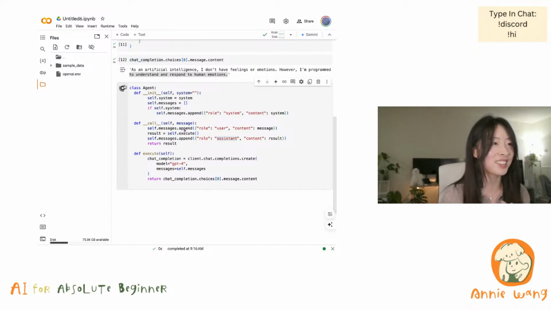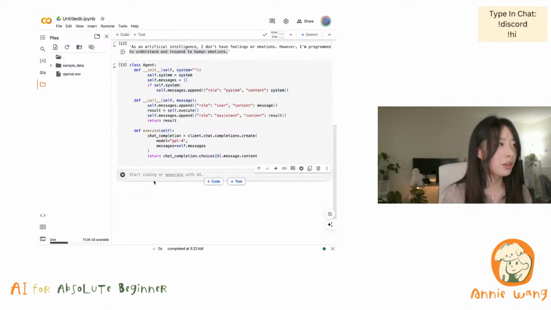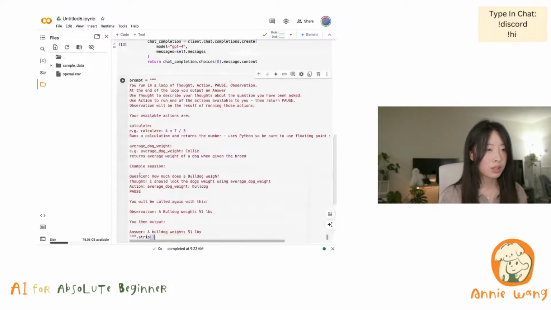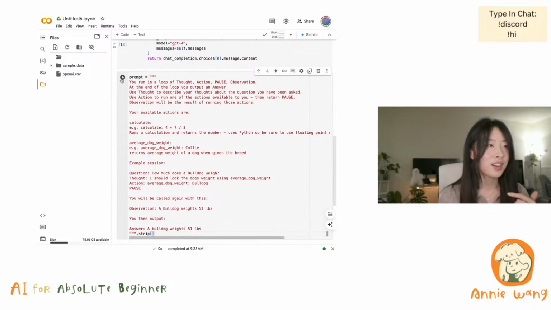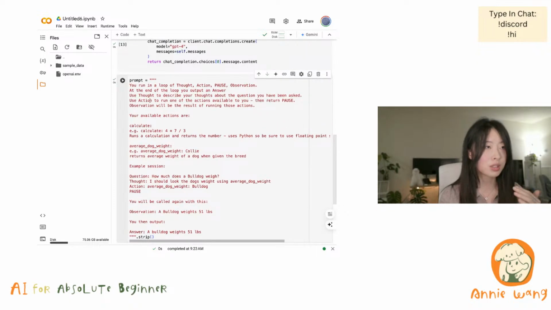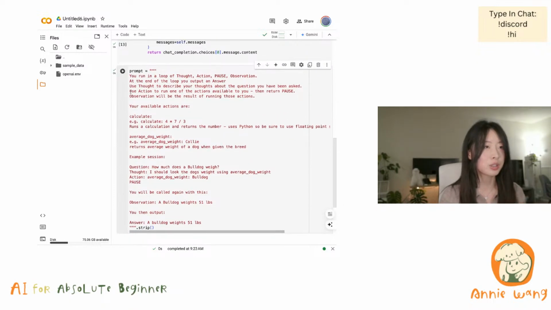Yes, and I'm gonna run this class, and now I'm gonna specify the system message. Basically, the system message is defining the type of the agent. And I'm gonna copy this. Okay, I'm gonna run this first. So this is the instruction I'm sending to, this is the instruction I'm defining this agent.